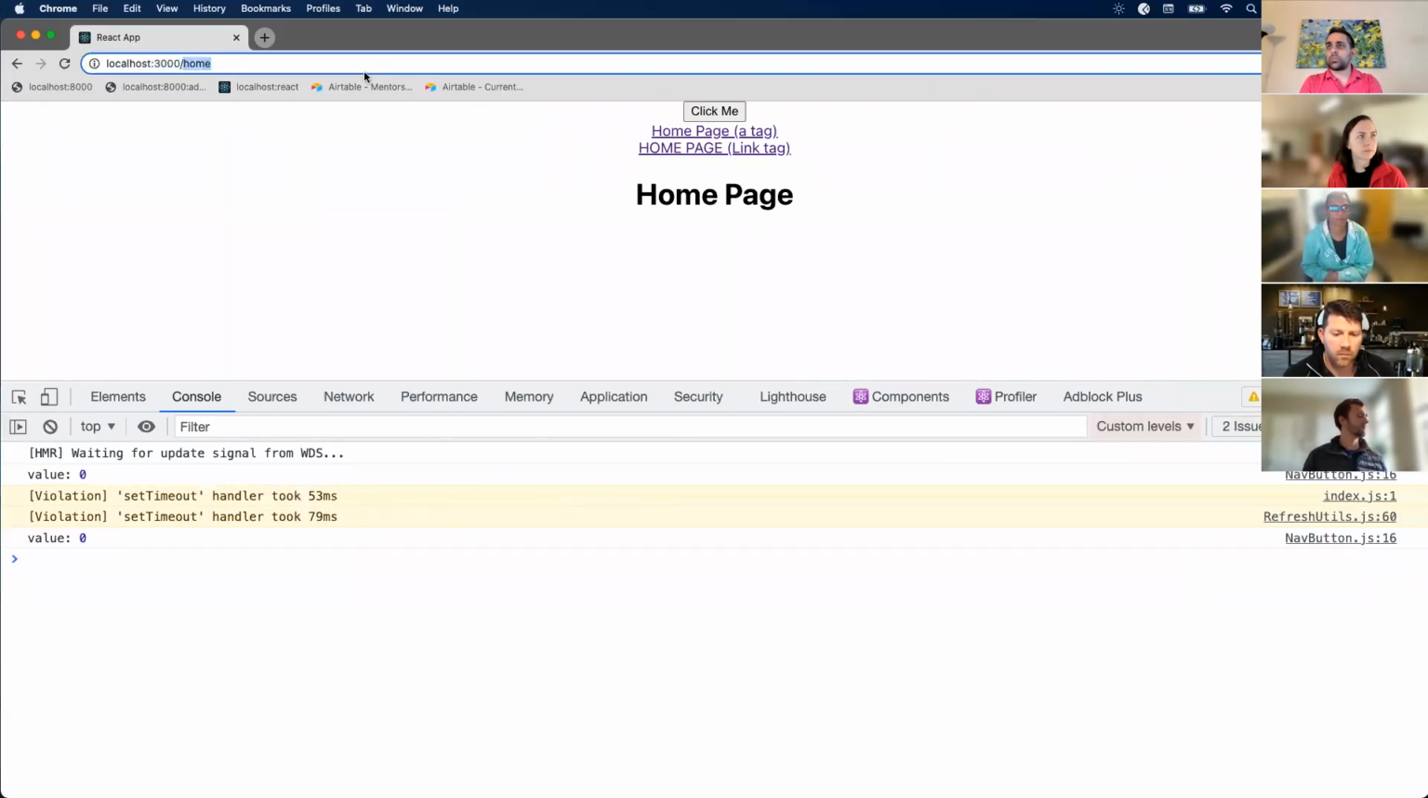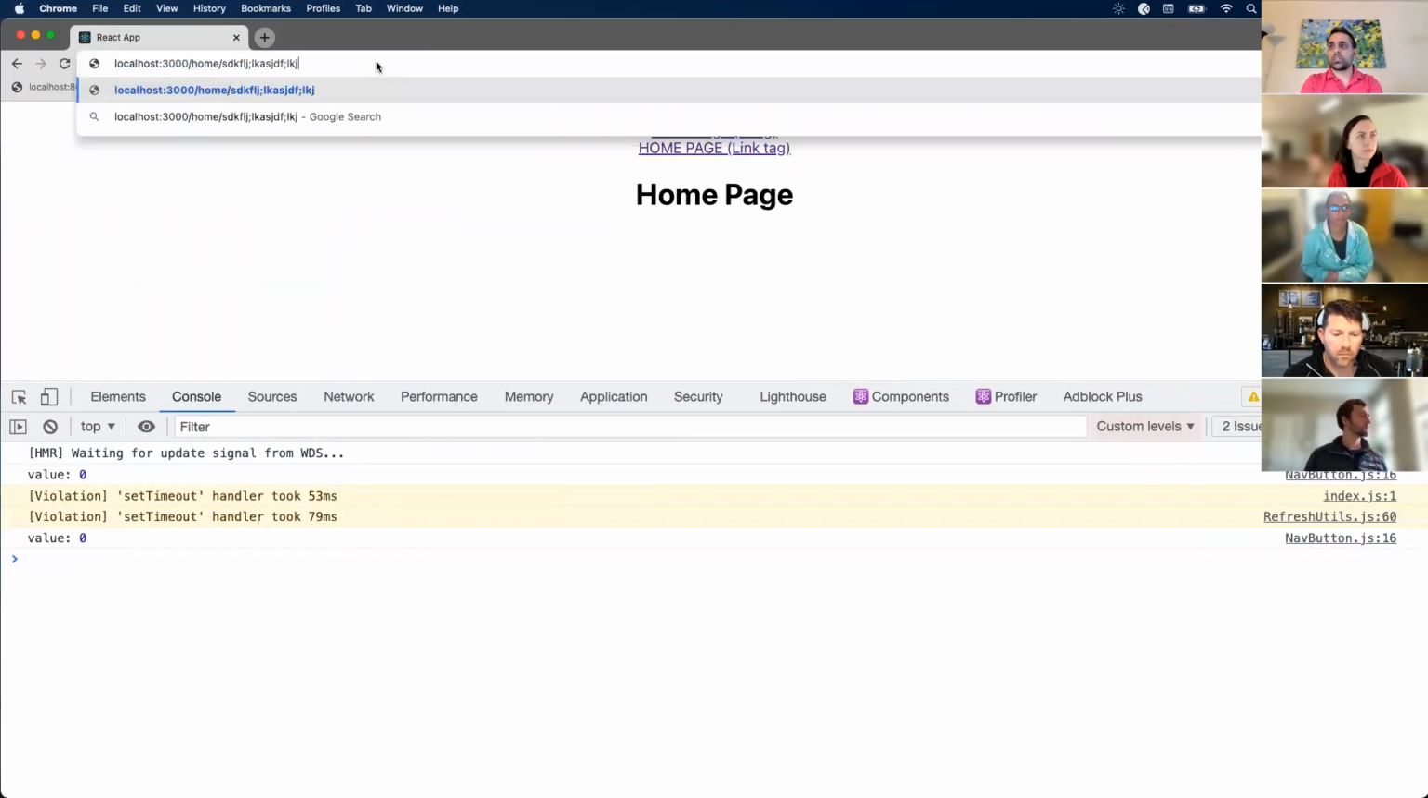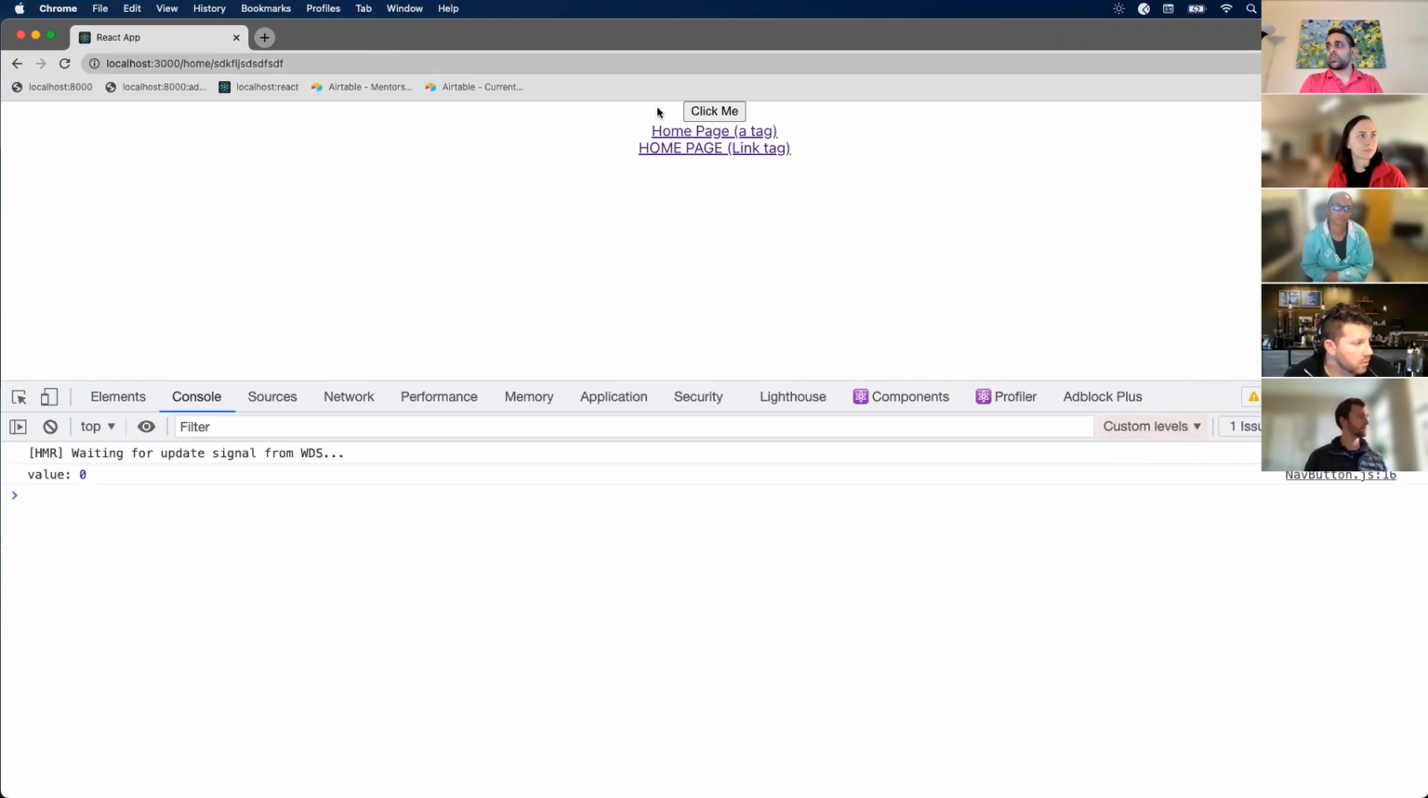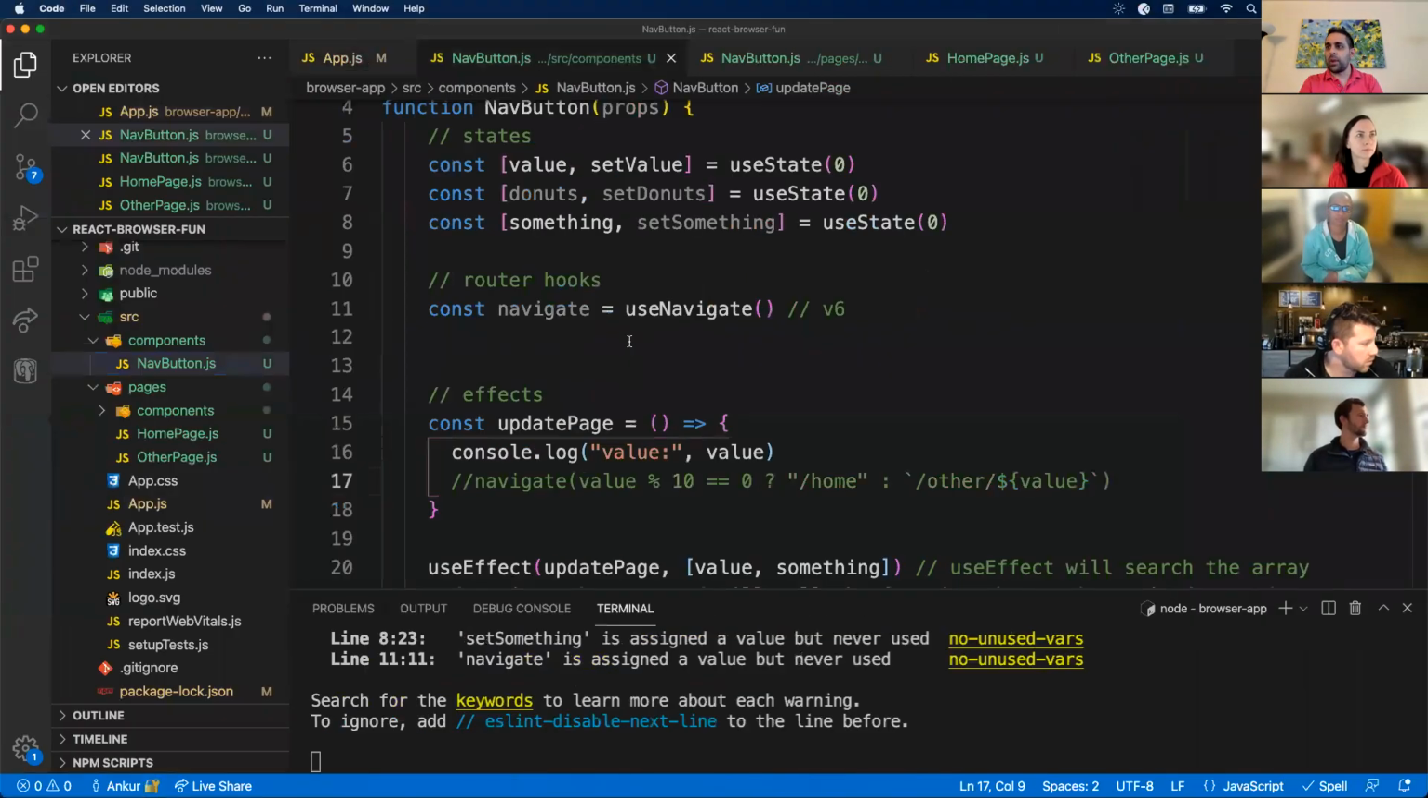So I want to go to some garbage URL. So we go to slash, type in whatever. Semicolons might not be kosher. All right, let's go to whatever this is. Notice that nothing was rendered here. This is my nav button component. That's all rendered, but now there's no component rendered by my router.